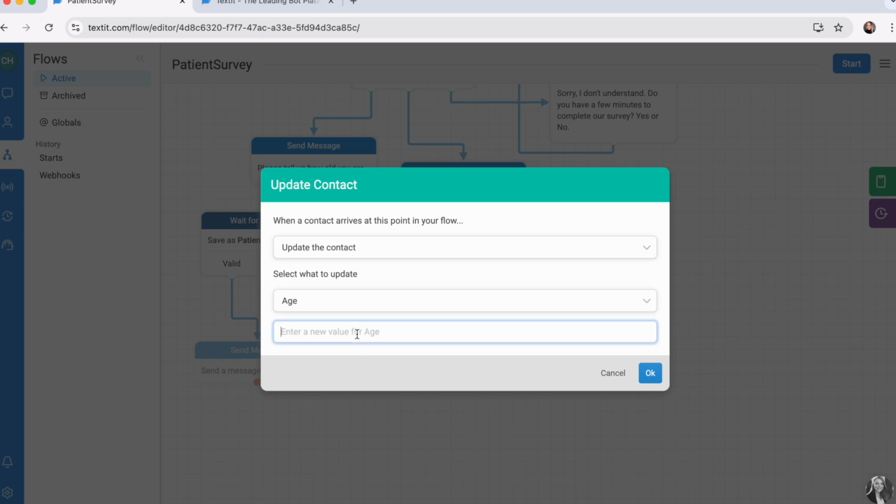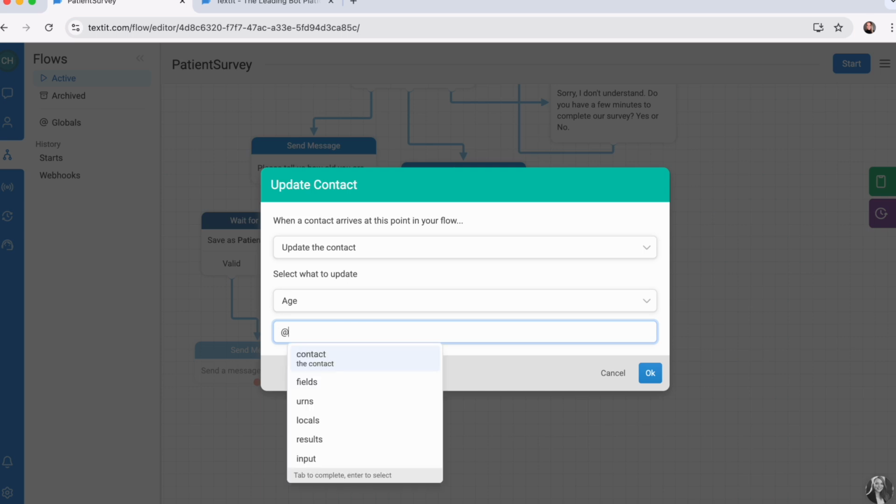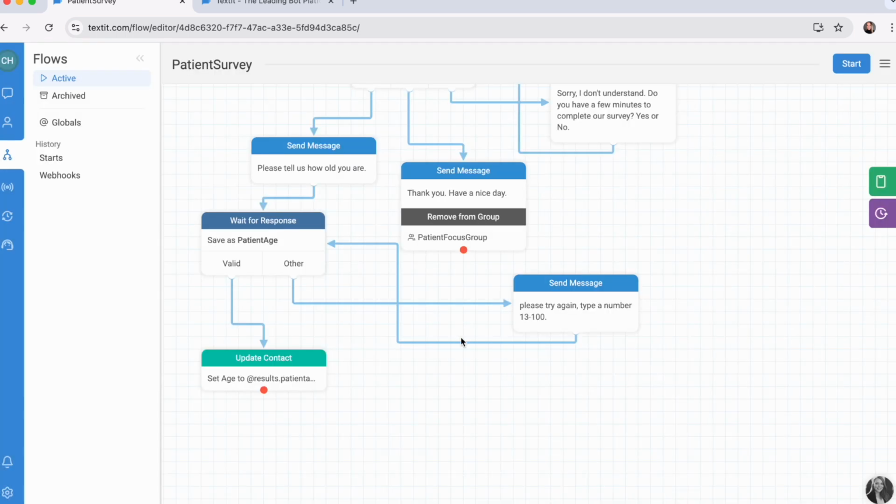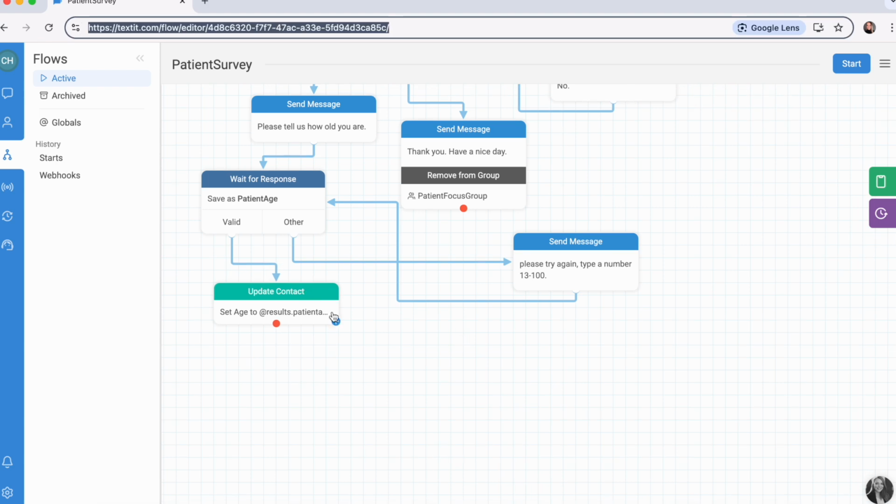Okay, where is it going to get the age from? At results.patient_age, which are the results we've just collected in the previous wait for response. I'll click OK. All right, so we've already used our first variable to update the patient's age. We can see here the @ sign. It was @results.patient_age. That is our first variable.